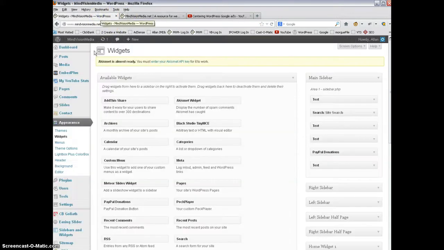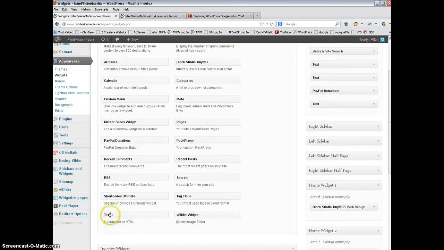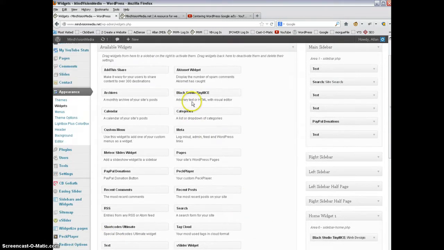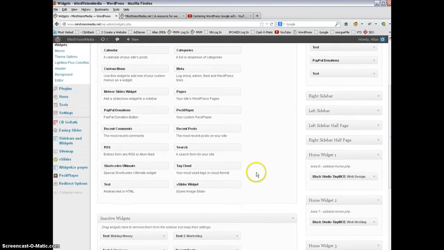What you want to do is basically go into your dashboard, find Appearance, Widgets, which will bring you to your widget area, where you have options to drag in any of the standard default widgets into any of the sidebar widgets. In this case, I chose to use my Black Studio Tiny MCE plugin widget, which I recommend downloading. Gives you a lot more flexibility than the normal text, arbitrary text or HTML widget. As you can see, it gives you arbitrary text or HTML with a visual editor, which gives you a lot more options.